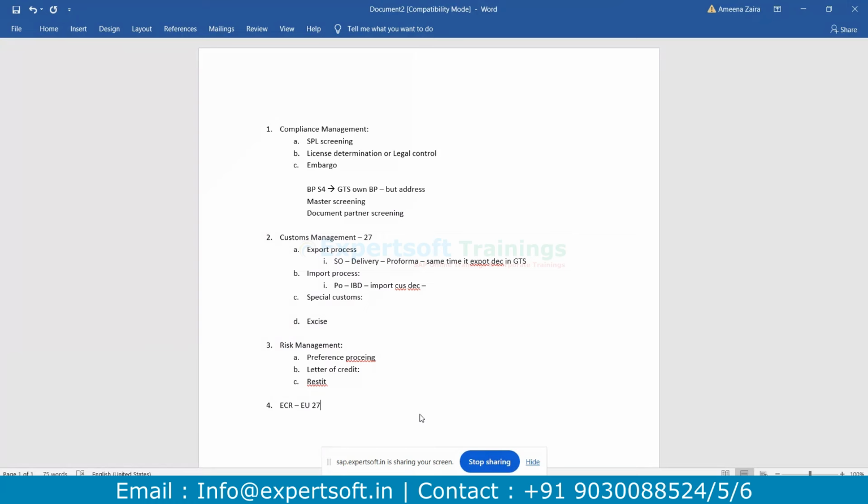Within this European Union, if any sales or purchases happen, it is not treated as an import or export. It is treated as domestic sales only. For example, Netherlands to Germany, Germany to Czech Republic, or Germany to France, these are not treated as import or export. This is treated as domestic sales. So in the ECR process there are two different processes: one is Intrastat, the second one is Extrastat. These two are also available in S4.